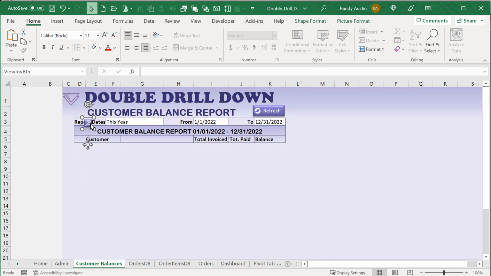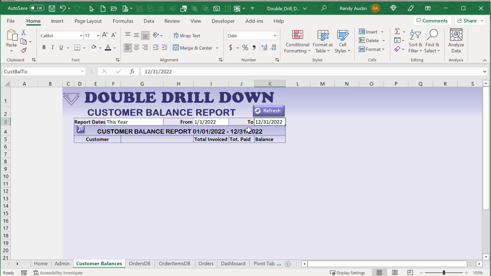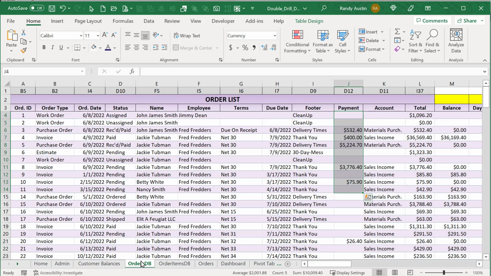And basically what I want to do is create data. I want to know all of the customers that have invoices between this date and this date. Now, where are we going to find that data? That data is going to be in our orders database. So we're going to use an advanced filter for that.